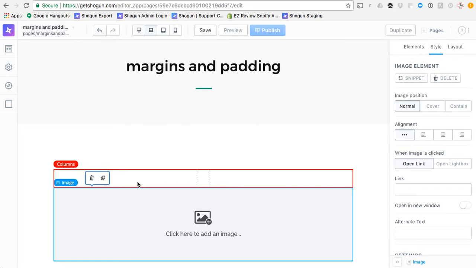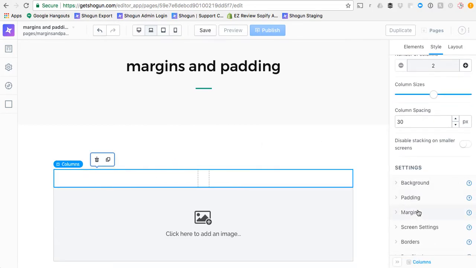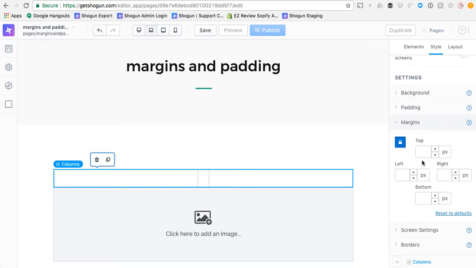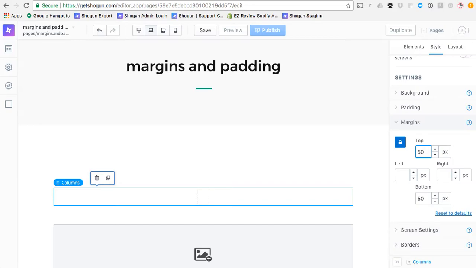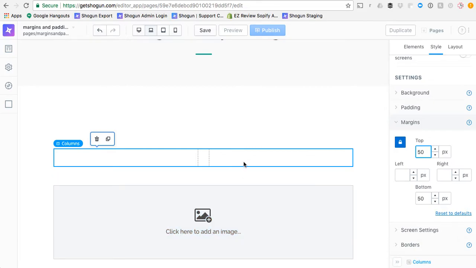So here I can click on either of them, but I'll go ahead and click on columns. I'll go over to margins. And I'm just going to type in 50, and it puts 50 pixels of margin between this image and this column. And it also puts 50 pixels of margin between this column and the top of the body of the page. Alright, so that's what margins are.